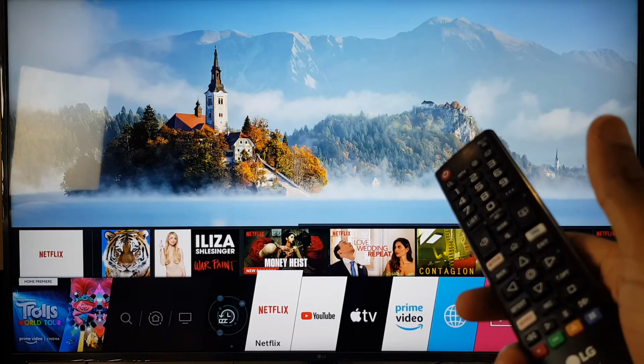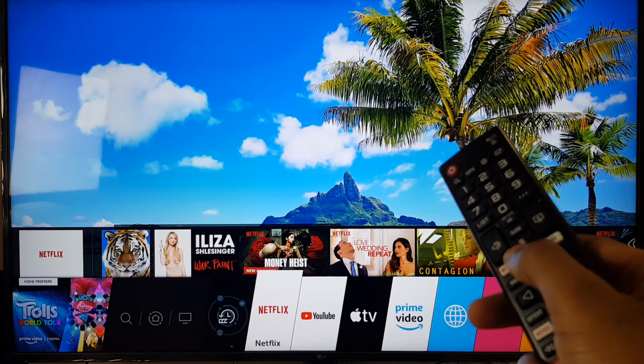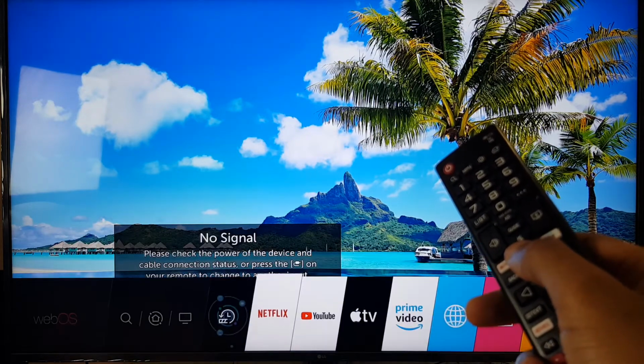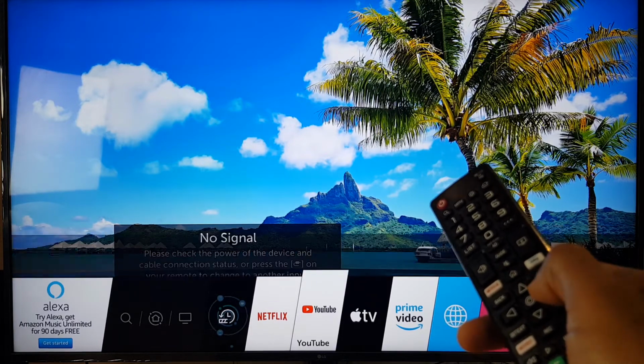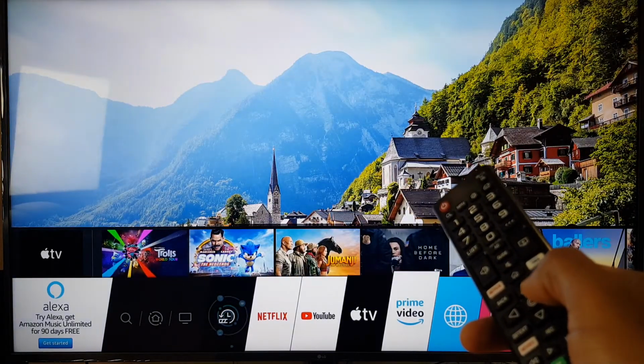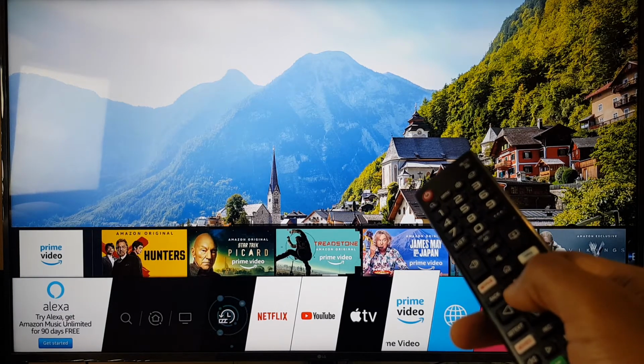If you would like to uninstall an app on your LG Smart TV, here's what you need to do. Press the home button on the remote control and you will see a list of applications. Simply scroll along to the one you want to uninstall, then press and hold the center select button on the remote control.